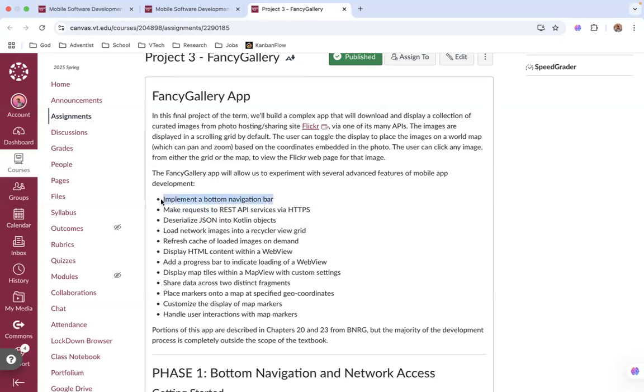We're going to implement a bottom navigation bar, then make a request to a REST API, and then deserialize the JSON into Kotlin objects. These are the three things we're going to work on today, but you're going to finish off the project by doing something like this. You will load network images into a RecyclerGridView. After you finish, this is the end of phase 1, right? I'll be working with you because these are new things that I haven't shown you before, so we'll work on that today.